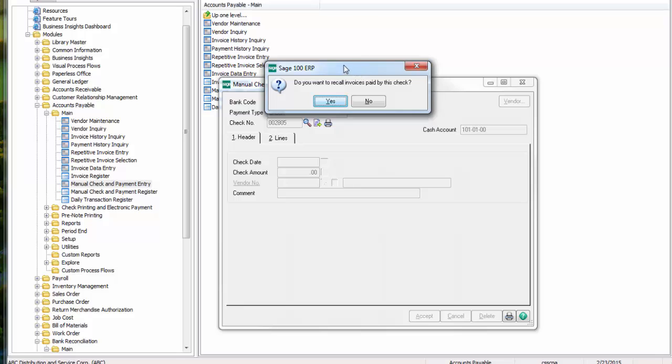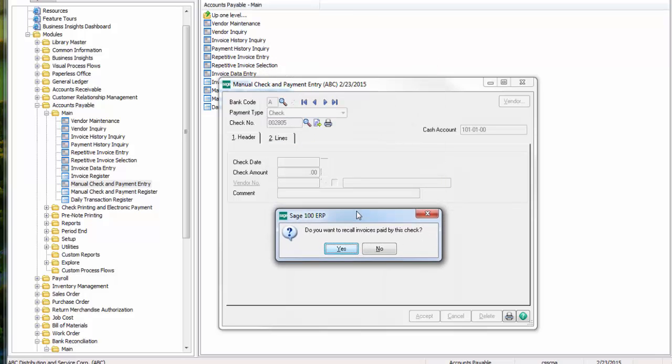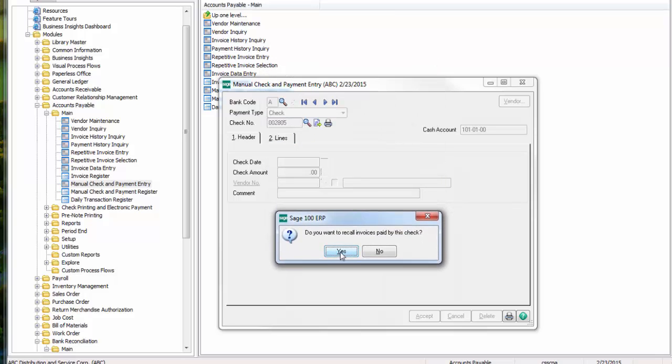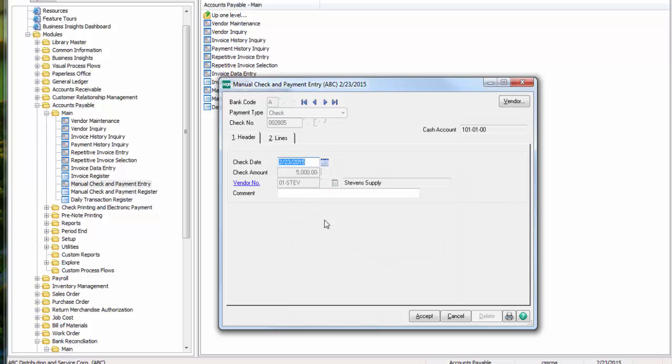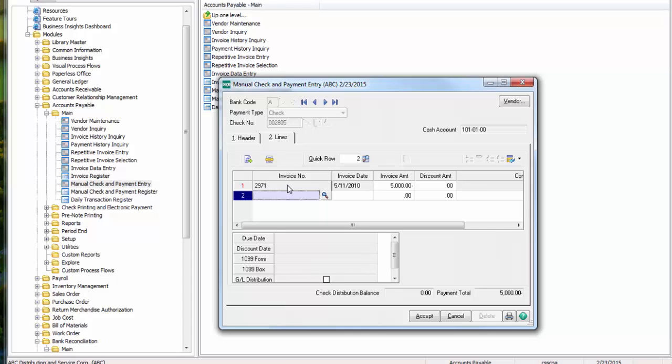Another handy feature is that it will automatically recall the invoice so that it will remove the payment from the invoice and you won't have to do any further processing. It's kind of a one-step process to reverse the check and remove it from the invoice. So that's very convenient. You see that it automatically populates the amount and the vendor number here. If you go to the Lines tab, you see it also automatically populates the invoice number. Everything looks great here, so we're going to accept this.